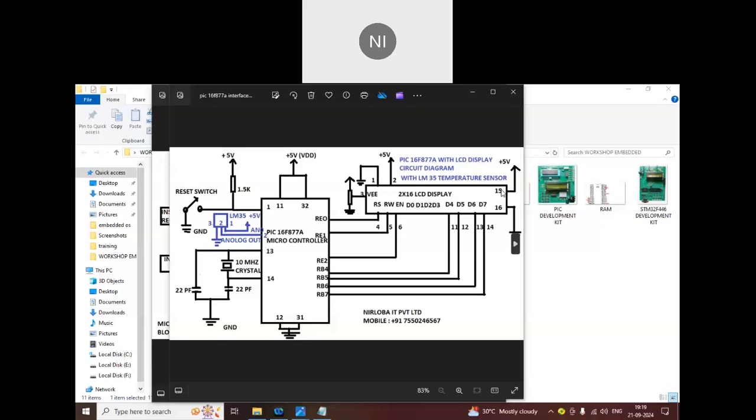Okay, so I think you understand how this circuit works. Once you implement this circuit, you can assemble it on a breadboard, or we have our own boards.